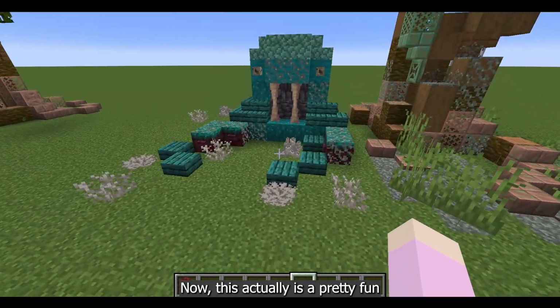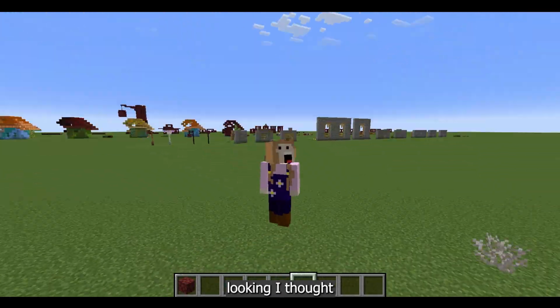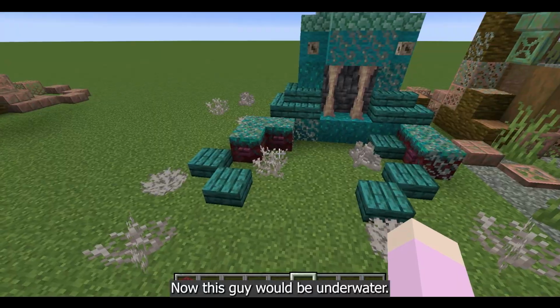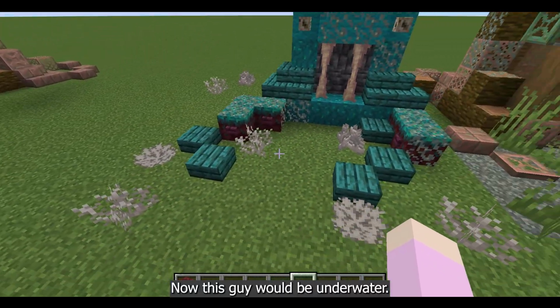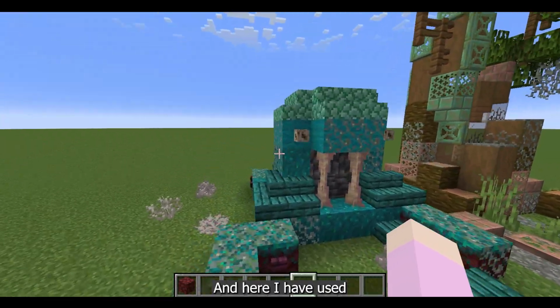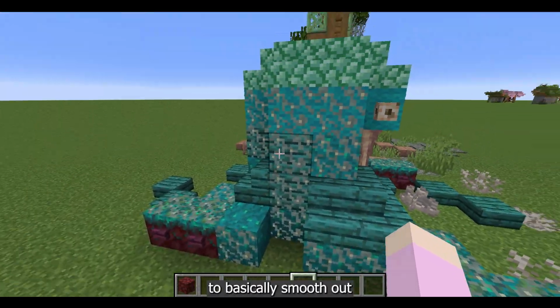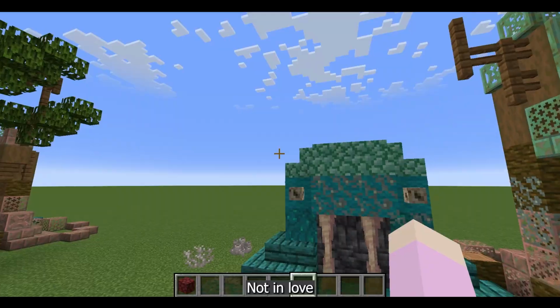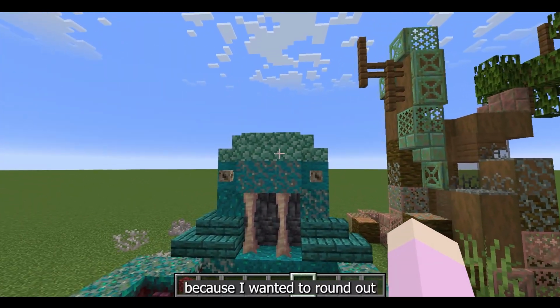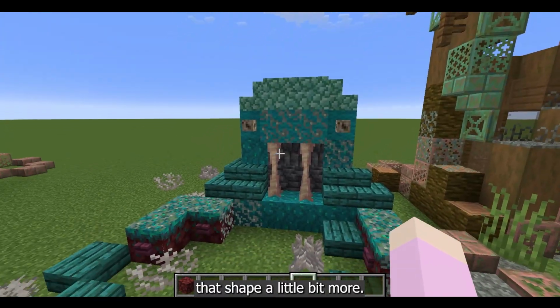This is a pretty fun looking octopus, I thought, for such a small scale. We've added in some landscaping details too. This guy would be underwater, but for our purposes, I wanted to lay out a bit of coral. Here I have used the glow lichen to smooth out some of my color transitions. I'm not in love with the cap on the top, but it does what it's supposed to do because I wanted to round out and smooth out that shape a little bit more.